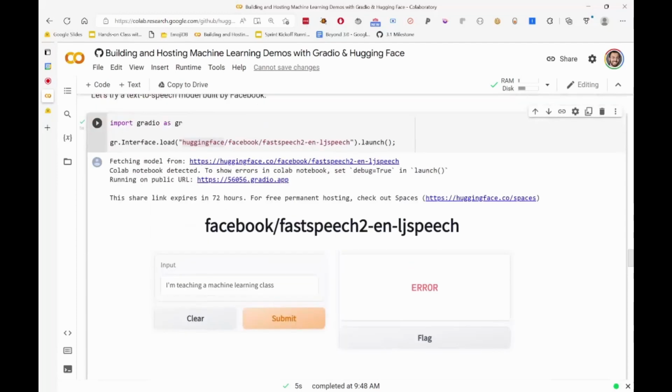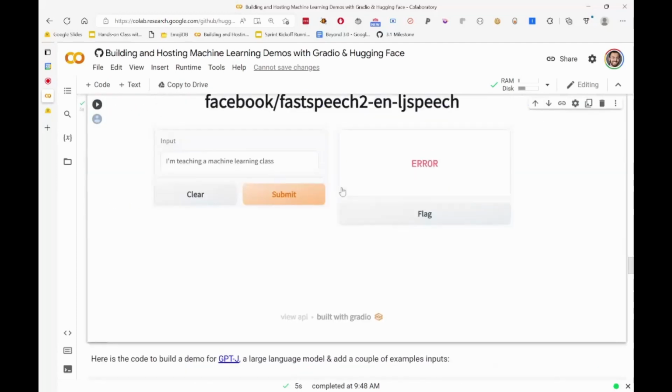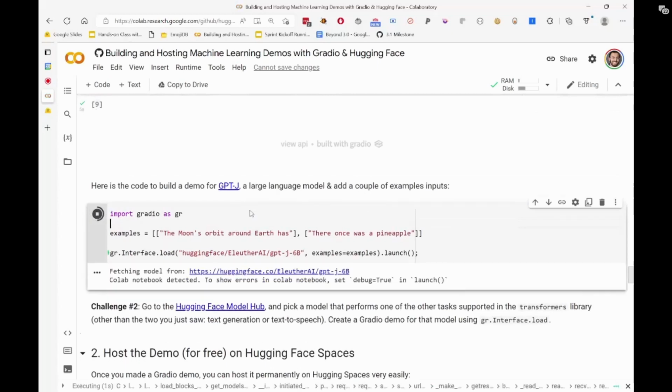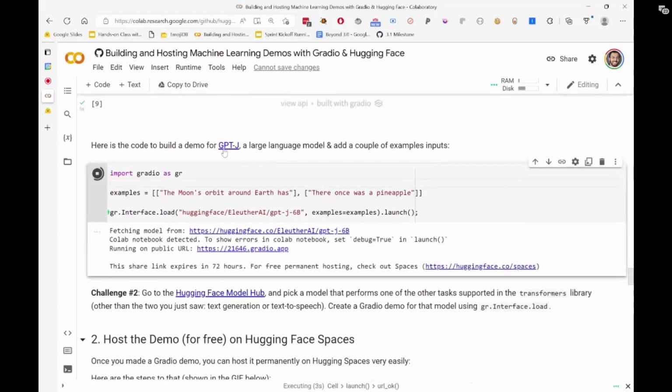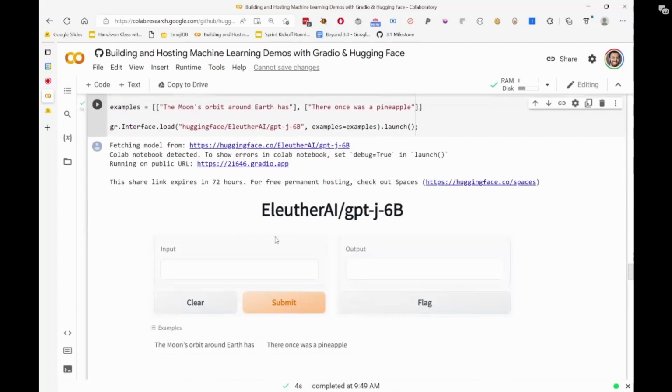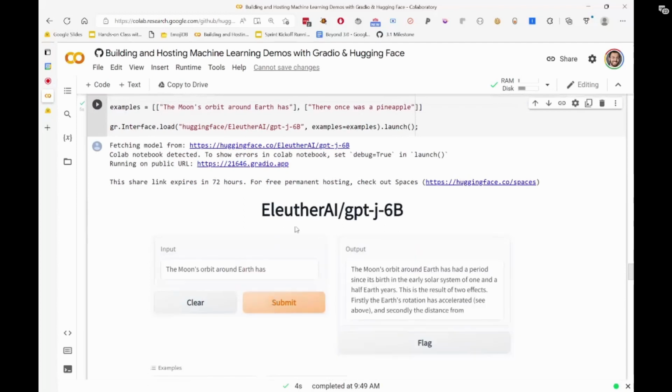Oops, there seems to be an error here. I will take a look at that. Sometimes these models can be down. So let's just try another one here, GPT-J. This is a 6 billion parameter model, and it should be able to do language. Okay, yeah, so this one is working. Okay, so this one, let's say I'm teaching a machine learning class.